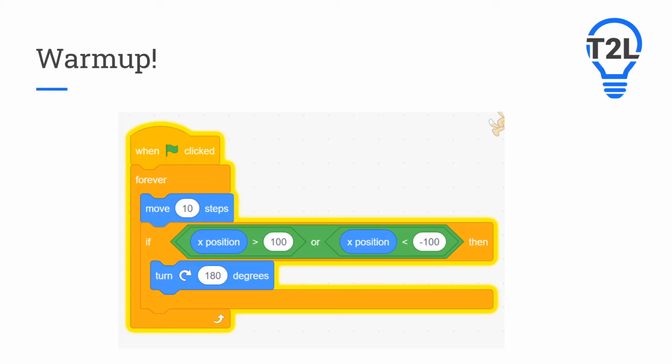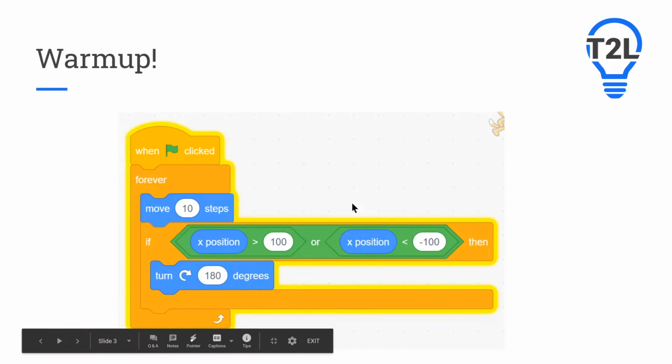So this is the warm-up, okay? I want everyone to type in CS discussion group 1, what does this code do, okay?